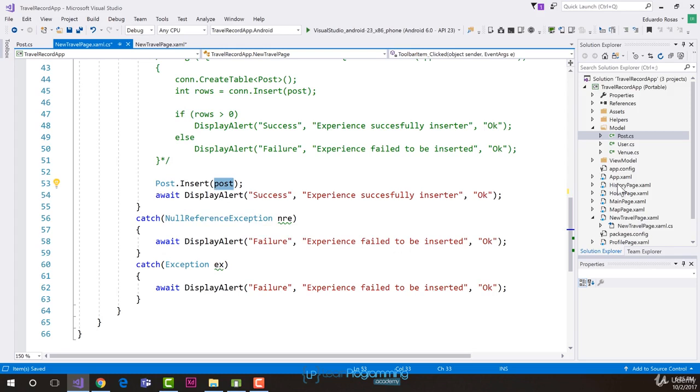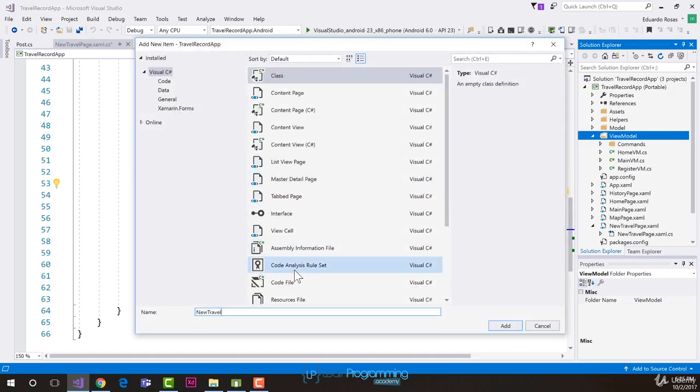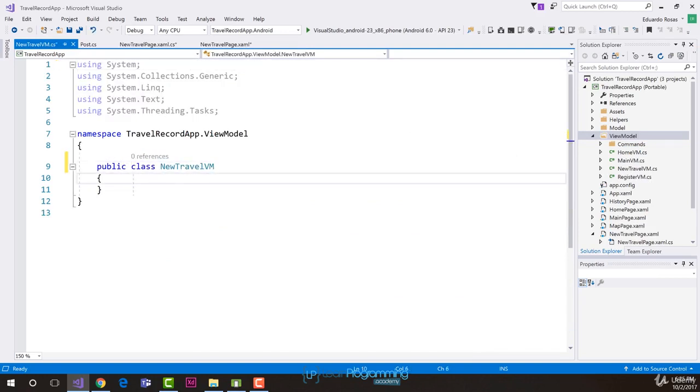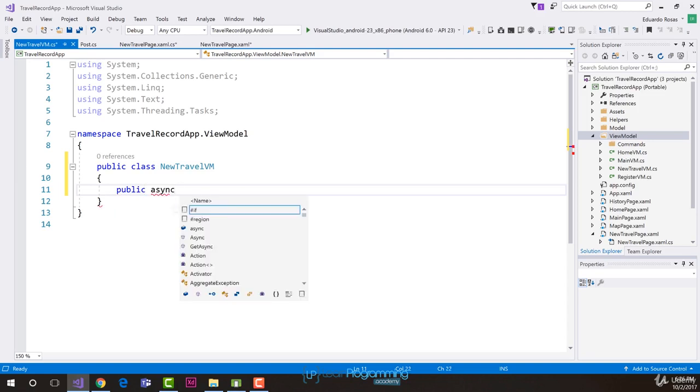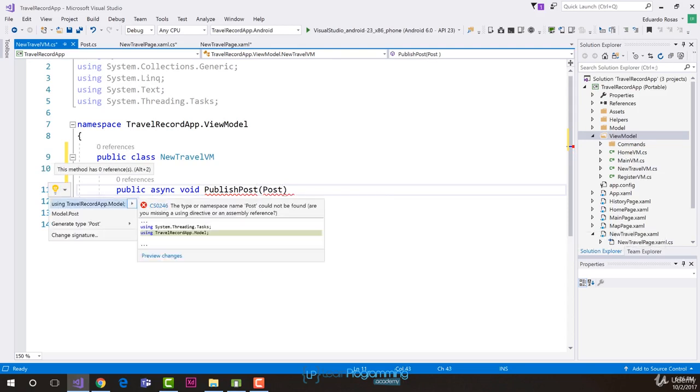So let's create a view model that is going to have this functionality. Inside of the view model folder, I am going to create a new class that is going to be NewTravelVM. And the NewTravelVM class is going to be public, and it will have a public async. I know this is going to be async because we are going to be posting something to the internet. Right now I'm going to define it as void, and this is going to be called PublishPost. And it will receive the post that it is going to publish.